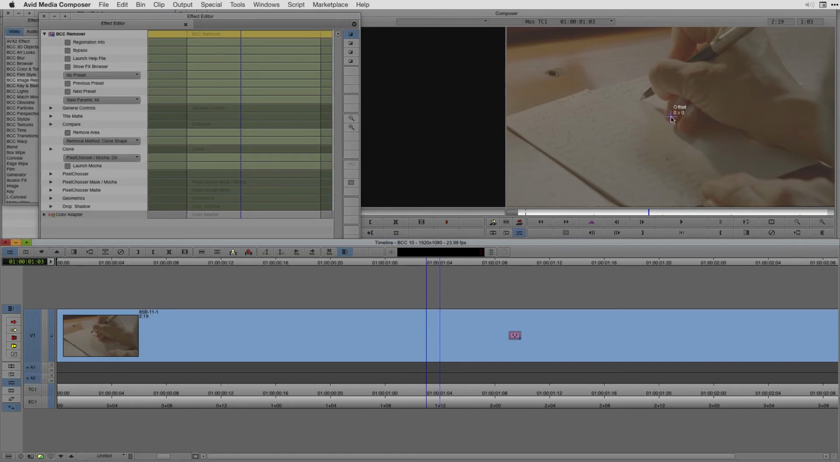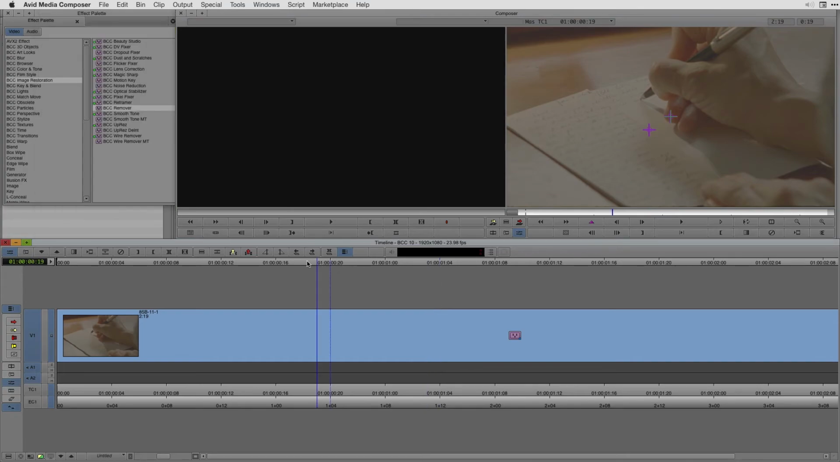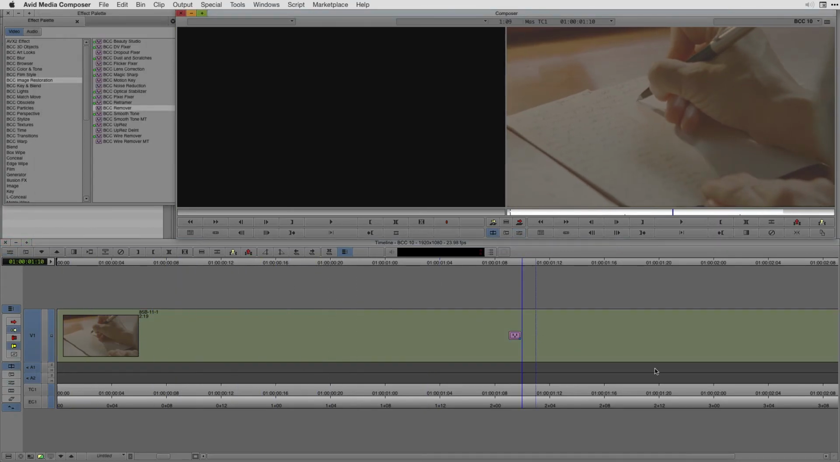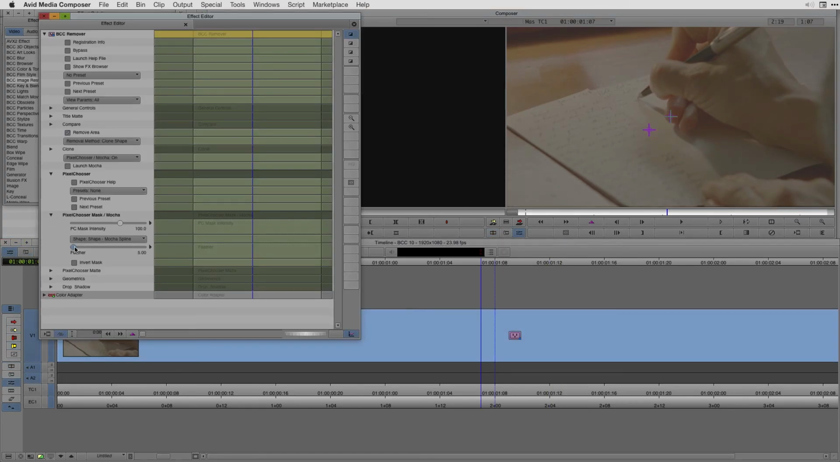However, what I'm going to do is just simply play with the offset of the effect to decide which area I want to clone in the shot. So I might choose to move my playhead, since this is a moving shot, to see how it holds up throughout. And as you can see, it holds up nicely. In the effect editor, I'm going to go to the Pixel Chooser mask and play with the feather to feather out those edges. And within a couple of minutes, I'm able to remove something from a shot using BCC 10 and Mocha directly inside of Avid Media Composer and not stepping out to another application.